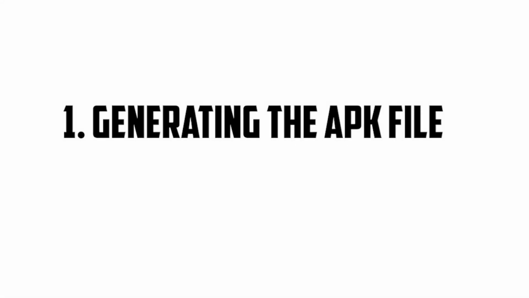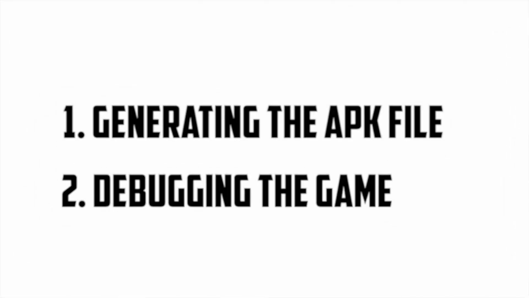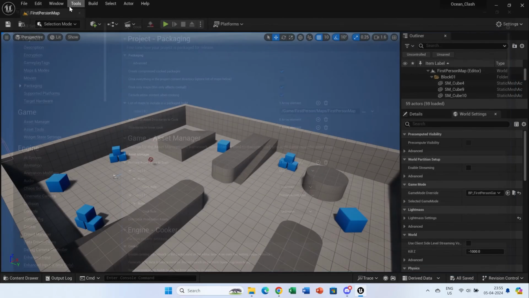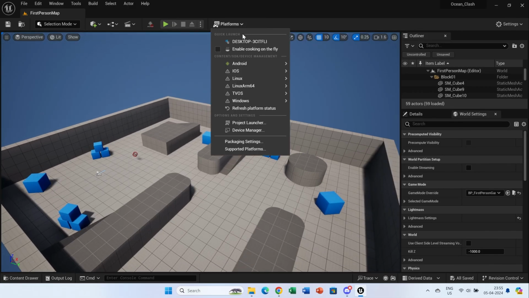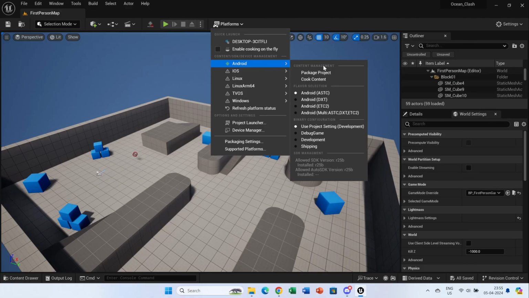Now, let's run our game on our mobile phones. I'll show you two methods. The first is to package the game and run it via an APK file. And the second is to debug the game on our mobile device through debugging. To start packaging, go to the Platform tab in the center top of your screen. Select Android, and then choose Package Game.